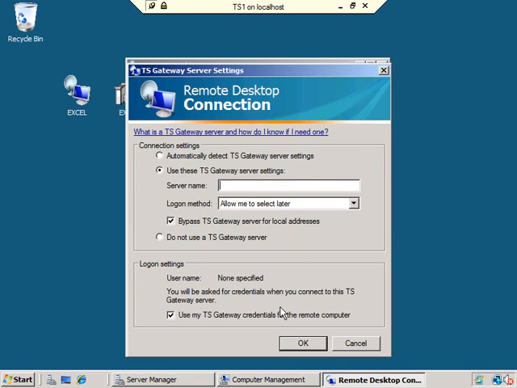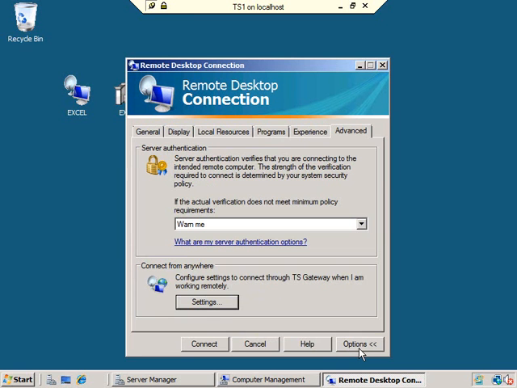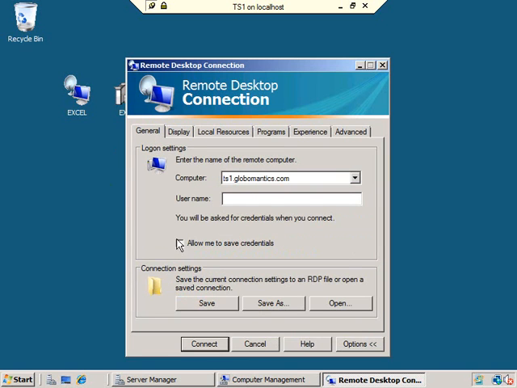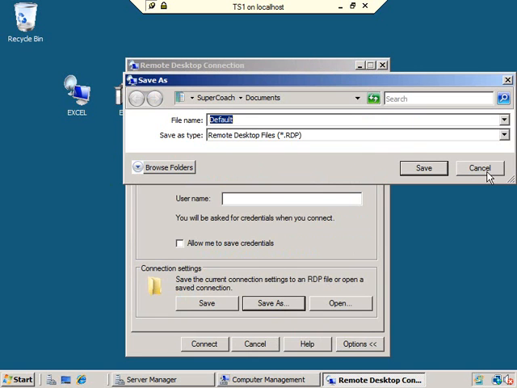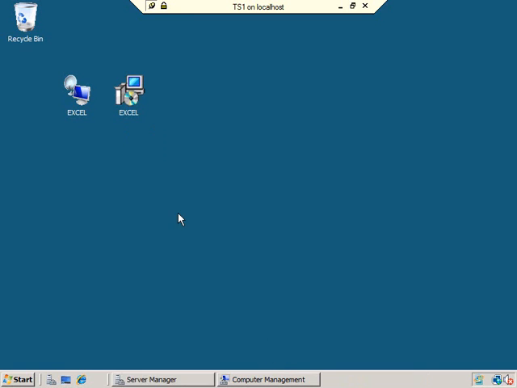So basically here's where you would go to connect. Now most of the time you can just leave this automatically detect TS Gateway server settings as it is. Very rarely are you going to need to do anything else. And of course, if you're utilizing this method, you would actually save this as an RDP file. So I can just go ahead and save, and I can make the alteration here, just call this RDP for Gateway. All right, I'm going to cancel that out, and that's how you configure a remote desktop connection for use with the gateway if that's what you're going to be using to connect.